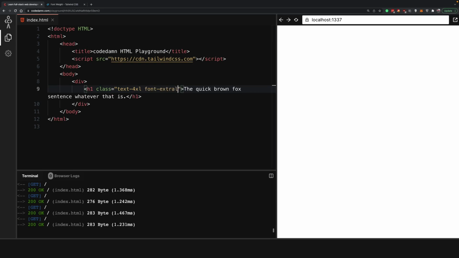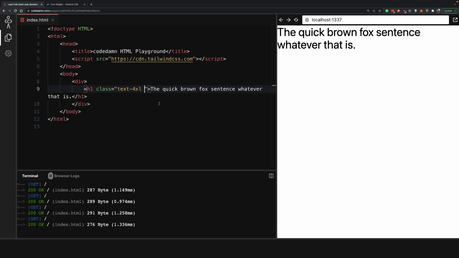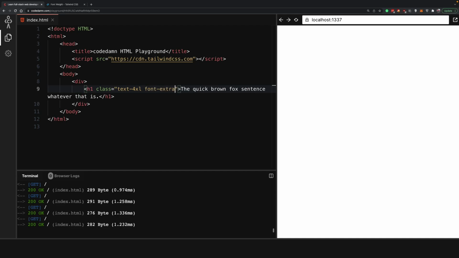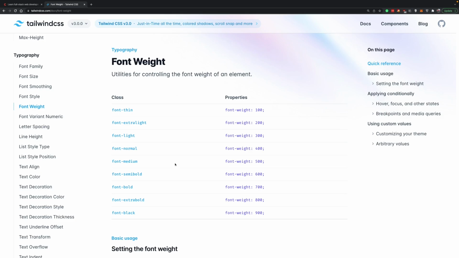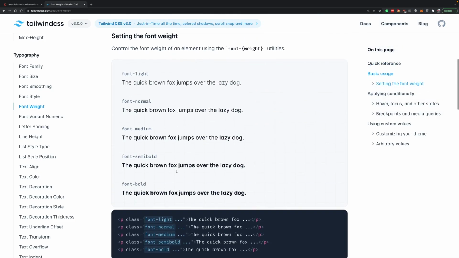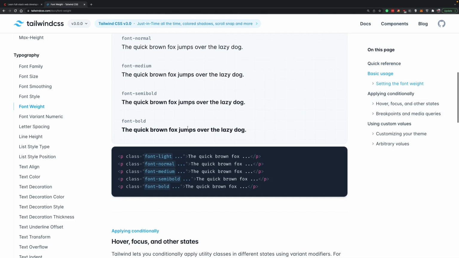For example, take a look here. If I do font-extralight, you're going to see that this is much thinner compared to what the default was, right? And if I say font-extrabold, this becomes much thicker than what it was. So depending on what kind of heading you have, you might want extra bold in some places and extra light in others. Again, this is something you can pick up with the help of Tailwind.